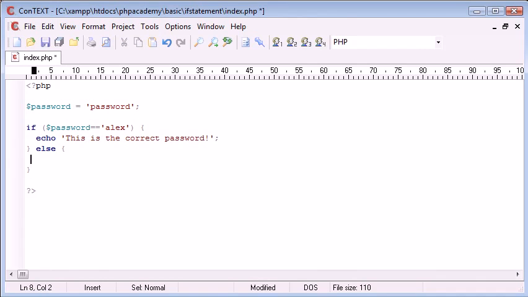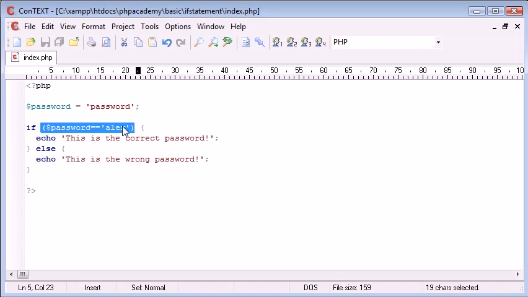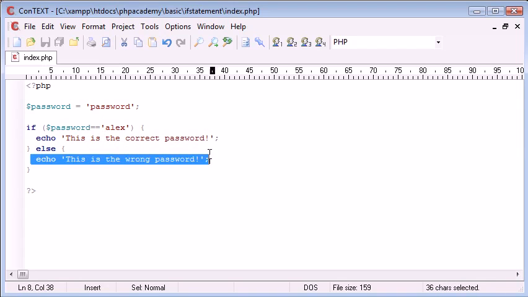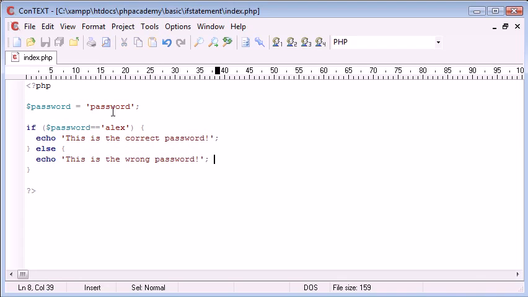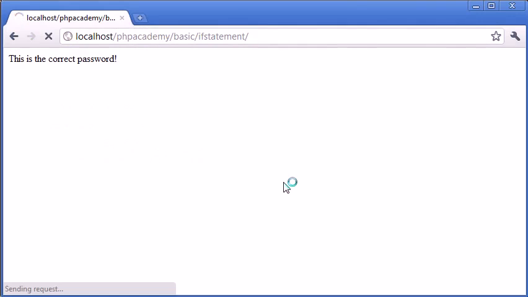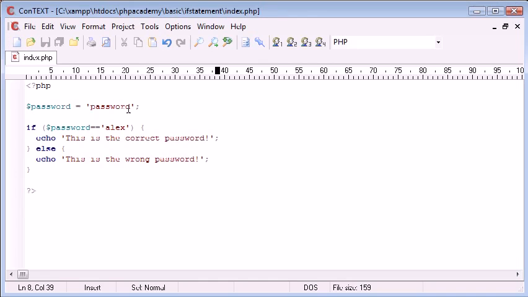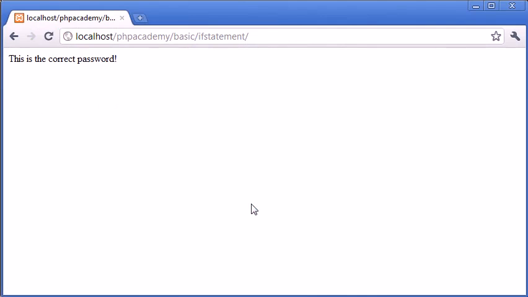I'm going to say else. Now inside here I want to say this is the wrong password. Now what's going to happen is we're going to make a check here. So if password equals Alex, correct password, everything's fine. Otherwise, meaning if password equals anything else, then we can echo out this. So at the moment password does equal something else, so we're hoping to execute this block. Let's have a refresh. This is the wrong password. Now again, if we change this to Alex and refresh, this is the correct password.